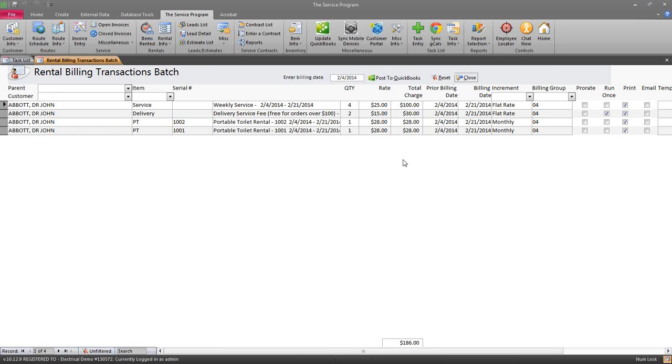If you had told it to prorate and you had then said yes to invoice on return, it would have prorated the amount from the 4th to the 21st because it hadn't been out a full month. Again, you saw I had turned prorate off.